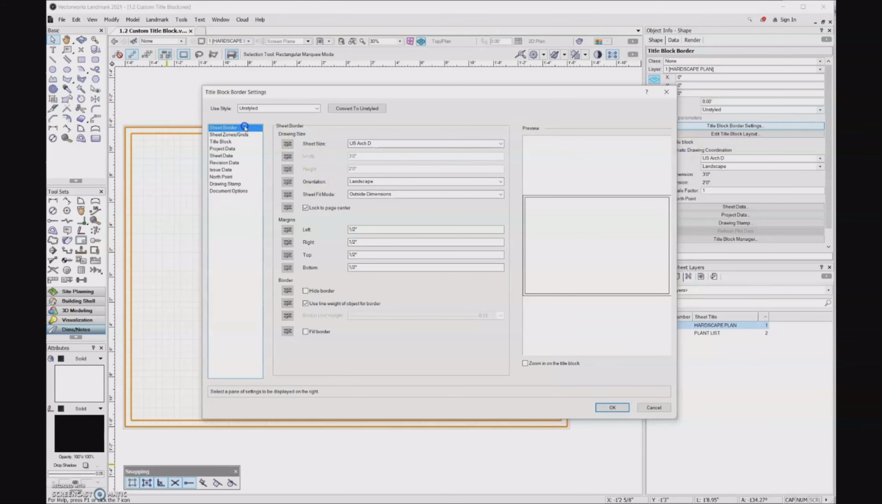Then over here under the Sheet Border pane, notice down here at the bottom under the Border section, we have the option to either select or deselect Hide Border. So currently, and you can see this in the preview, I'm showing a border. If I deselect that, then I've hidden the border. I think for our example, I'm going to go ahead and leave the border on for now.